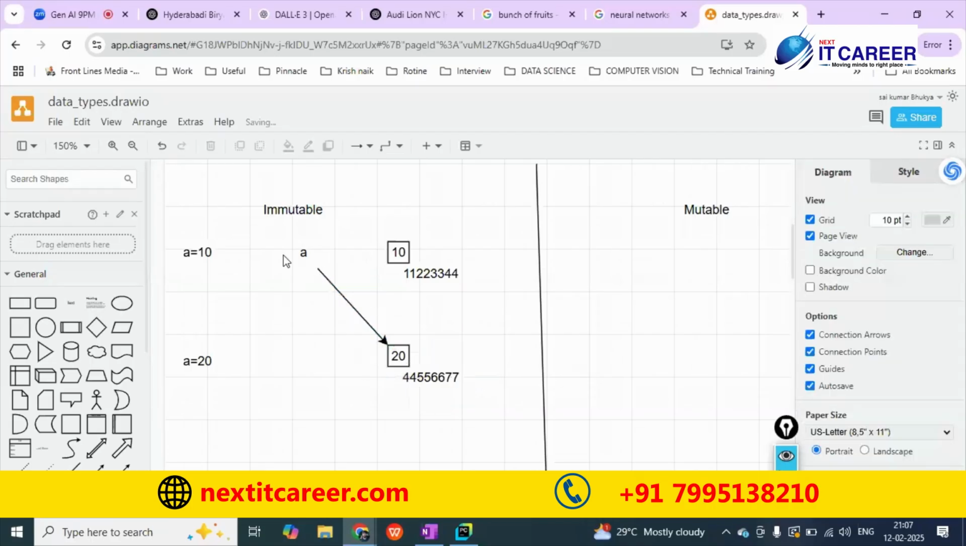First of all, you create a = 10. 10 is there, and the memory allocation is fine. Now you have again created the variable a = 20. Now there is one more memory allocation with a different address. Now a stopped representing the value 10 and started representing the value 20.